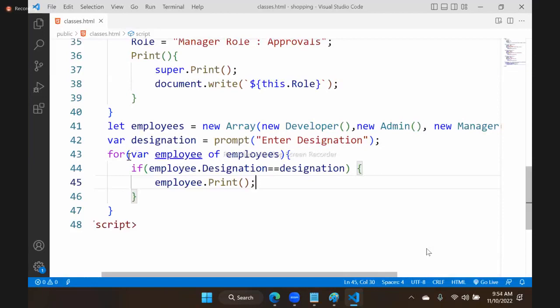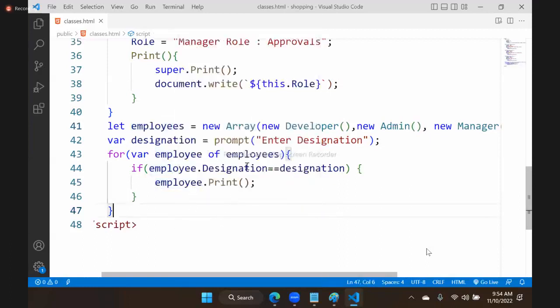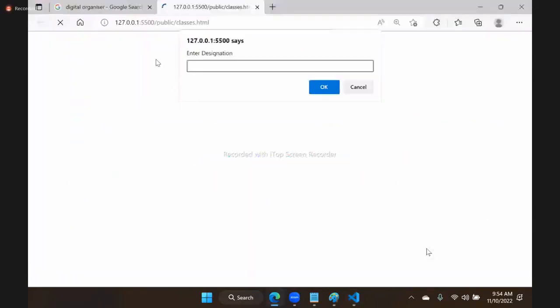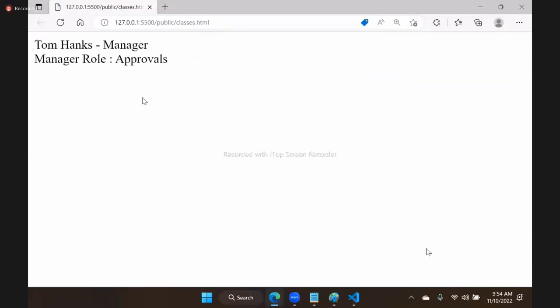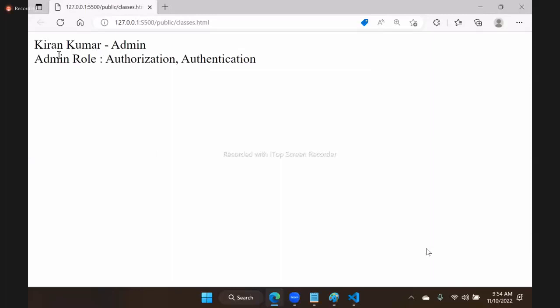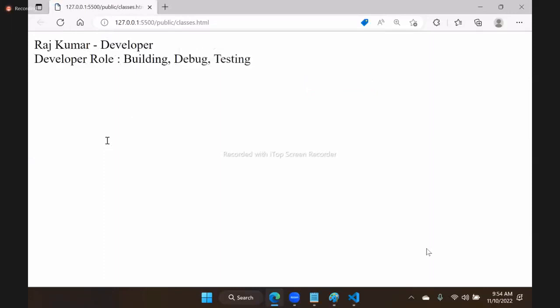Now see how it works. See, the object is only one. What is that object name? Employees. Now see, when I run this, it will display like this. When we run this, it will ask enter designation. I entered manager as designation, then only manager details will come. If I enter admin, only admin details will come. If I enter developer, only developer details will come.